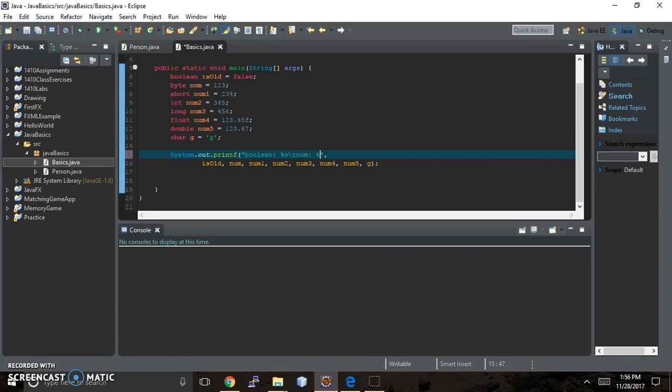So we're going to do %d, and then \t. Then we're going to do num1, which represents our short, so %d again. Then we're going to do a new line, \n, and then num2, and we're going to give that a %d as well. We'll do the same for the long: \t to tab it, then long as our label, and then %d. It's a digit, that's what the D stands for.